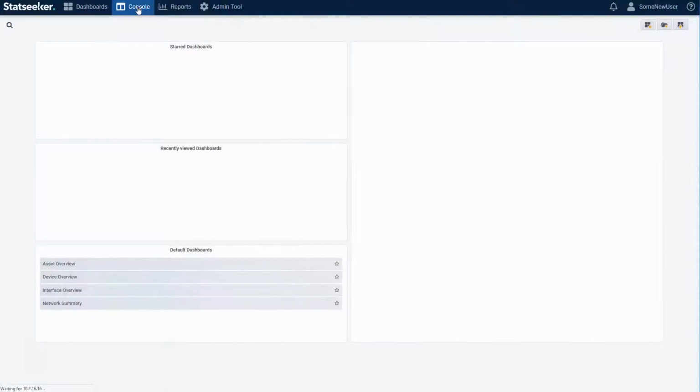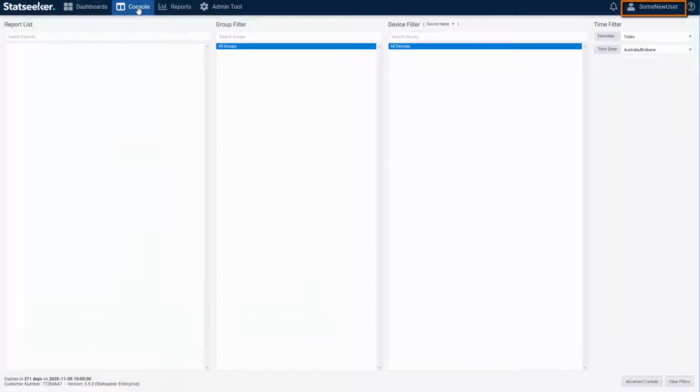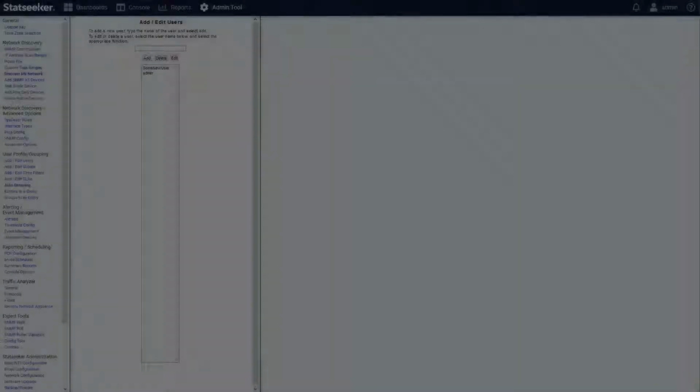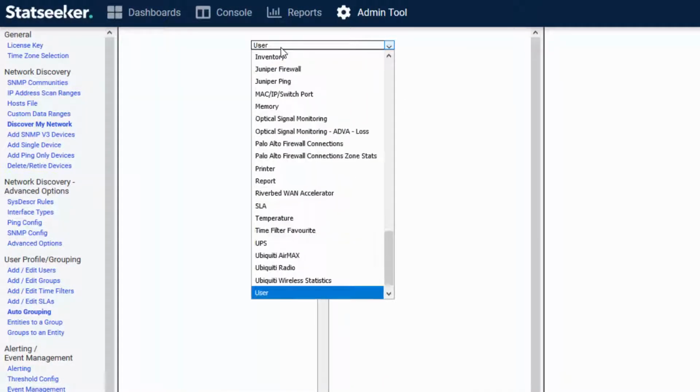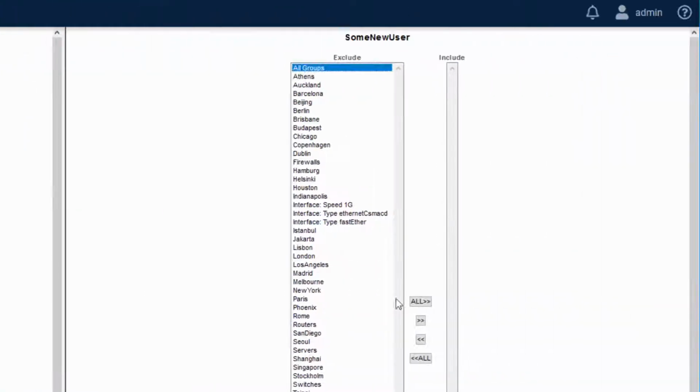So here I'm logged into the server as the new user, and you can see that the user has no access to anything. So let's give them full access to the network and reports. I select Groups to an entity, set the entity type to user, select my new user, and then assign all groups.